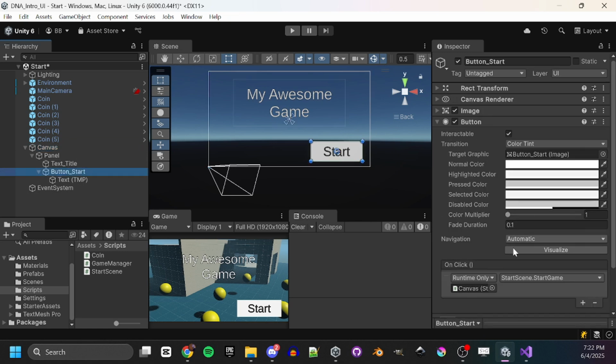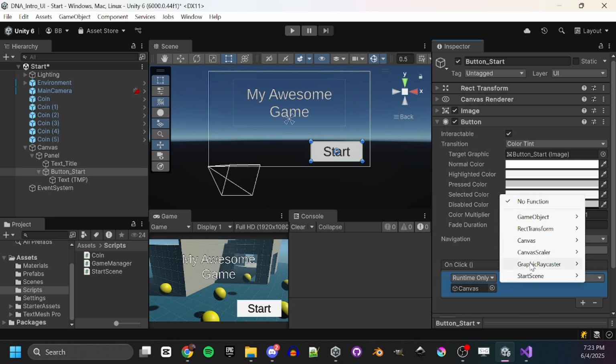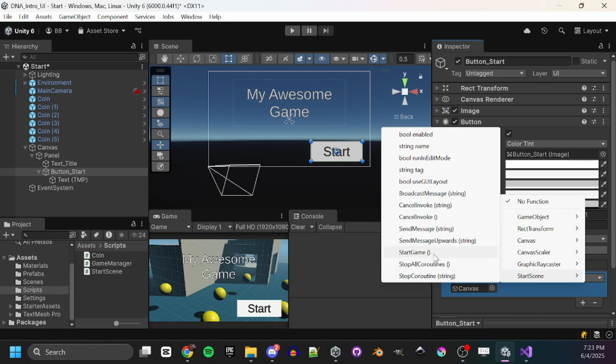But yeah, on button start, you add something to the On Click, drag canvas to this first point, which is the object that will have the components you're looking for. And then here's all the components on that game object. And then for StartScene, the function we're looking for is here, StartGame.